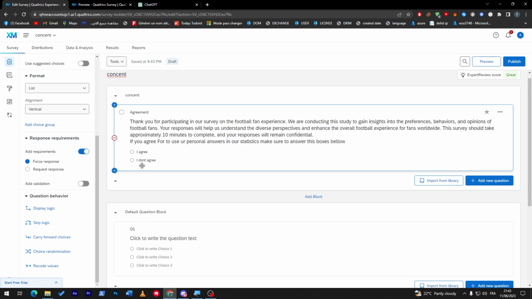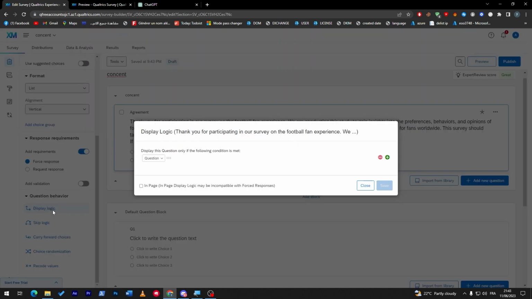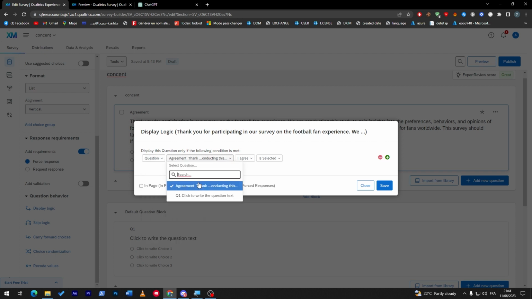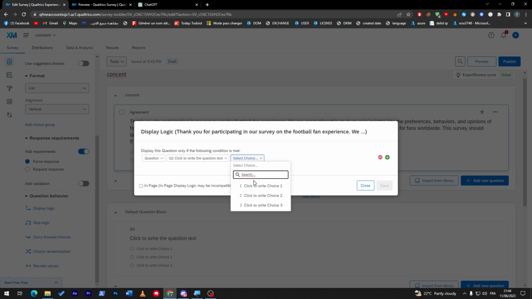So in case, for example, here, I'm gonna click display logic. So if the answer was, for example, this one, and select choice, I agree, then you will take them to another display. So it's selected, and here we go. Question in the data, okay, etc. Agreement. Display this question only if the following condition is met.